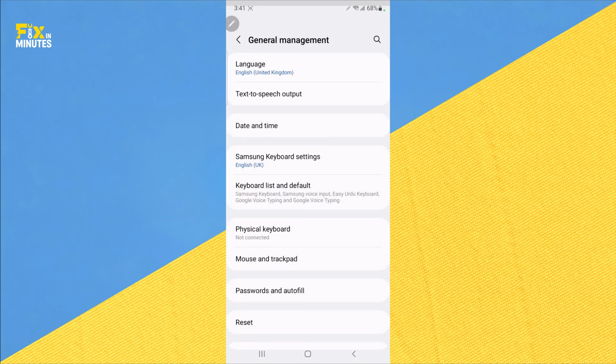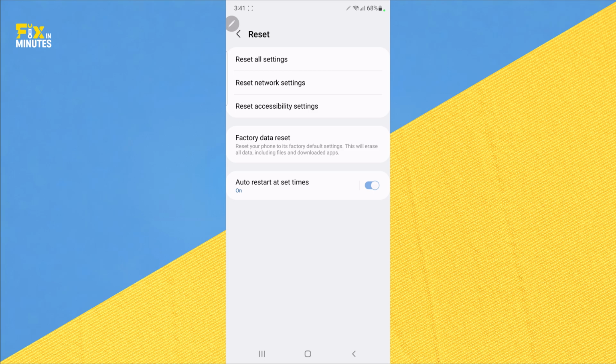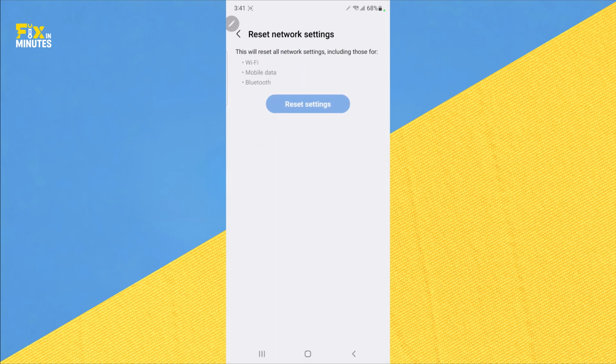Once you're in Settings, scroll down and tap on General Management. From there, look for the Reset option and tap on it. Now, to reset your network settings, select Reset Network Settings.